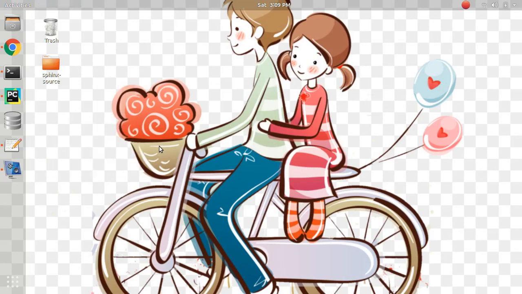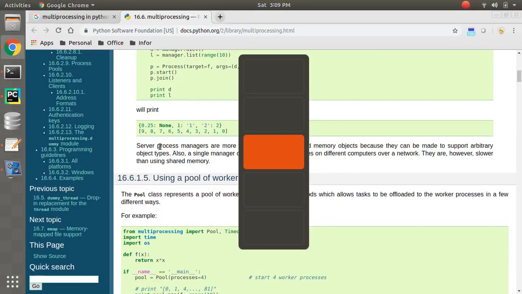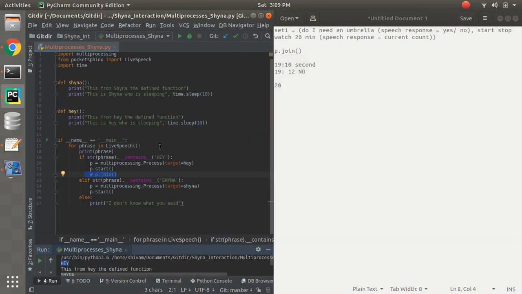So this is part six for speech system interaction, and what we are trying to implement today is multiprocessing.